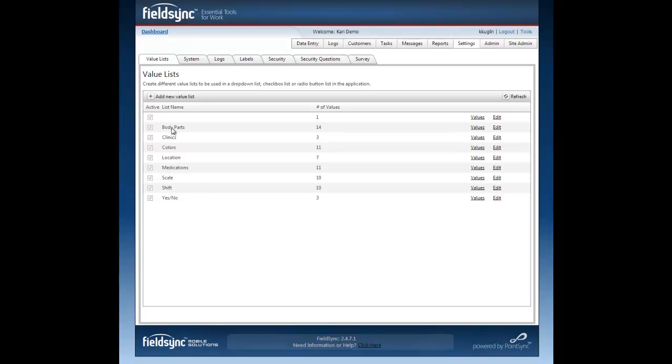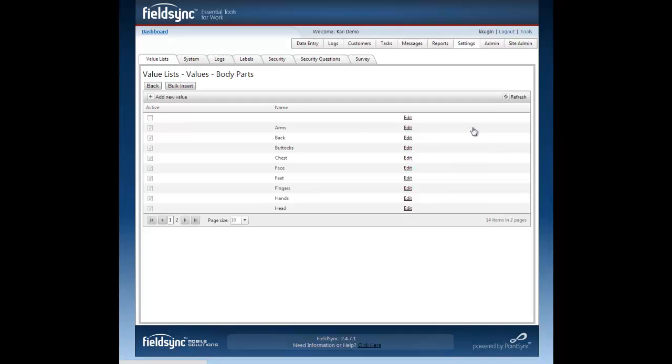So let's say, for example, you work in the healthcare industry and need to do an incident report. You know that you're going to want to know which areas of the body were injured. So I can create a value list of body parts. And when I select values, I can see what all of those different values are.